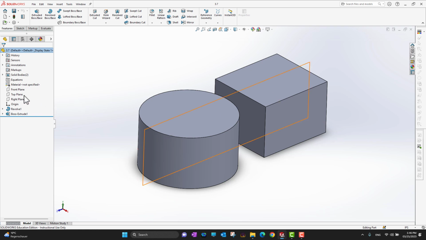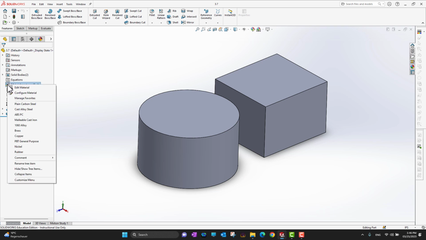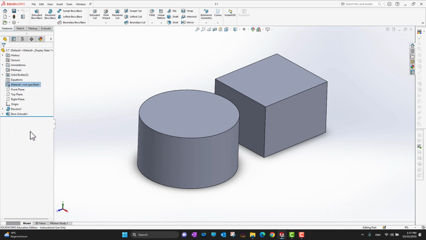If you want to choose the material, you can right click on it and then choose whatever material you want for your bodies. There are some common materials here, otherwise you can go into configure materials and choose whatever material you want to have. Suppose I want to have brass, so I'm just gonna click on brass. In this way both of the bodies are converted into brass.